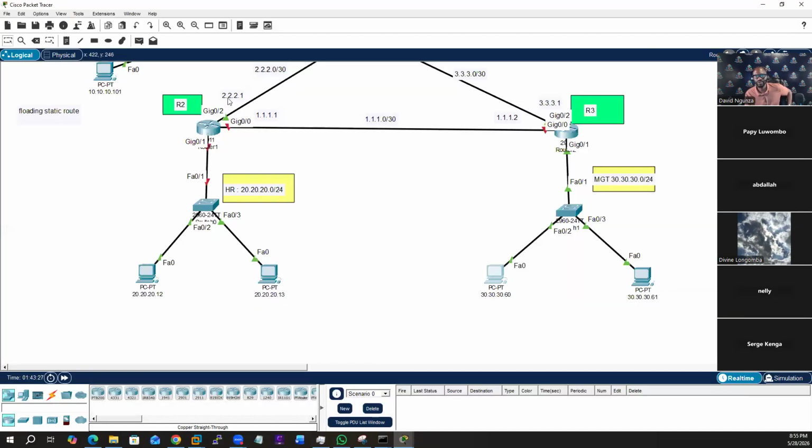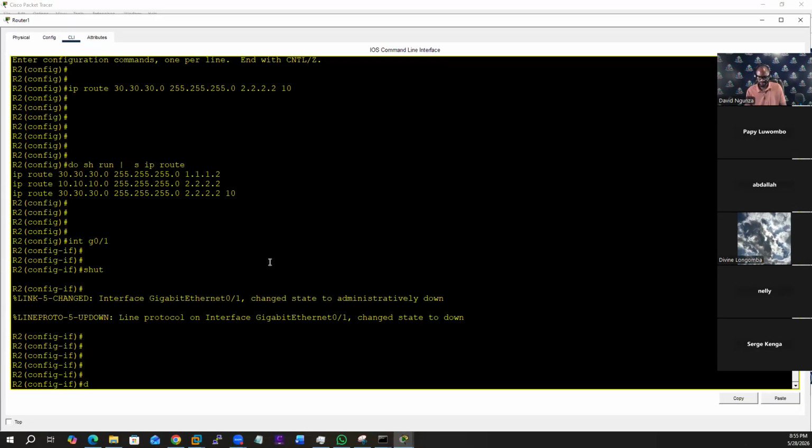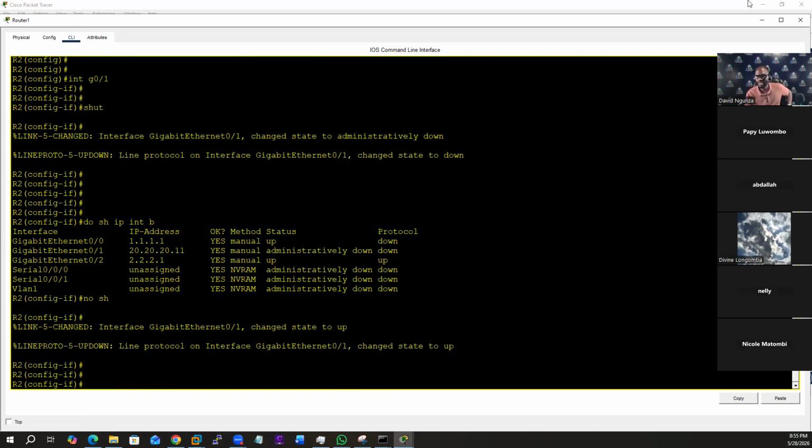It's on 2221. 2221 is this router. You go there, and then you do show IP interface brief. Then you'll find out that the LAN which you're trying to ping is down. Make sense? Yeah. And then you do no shutdown. Sure enough, it goes up.